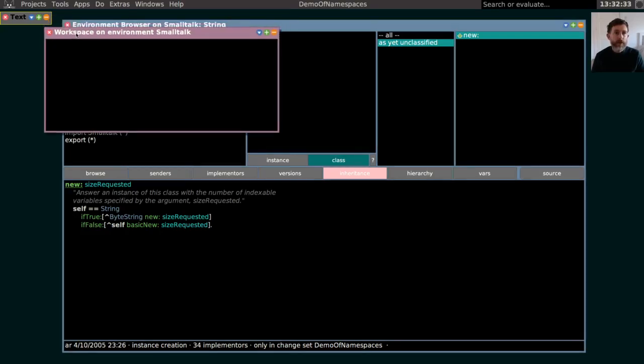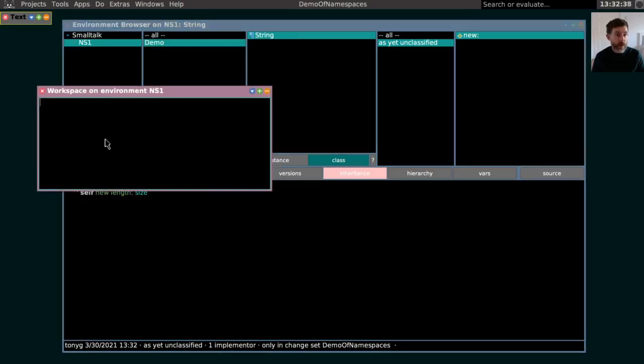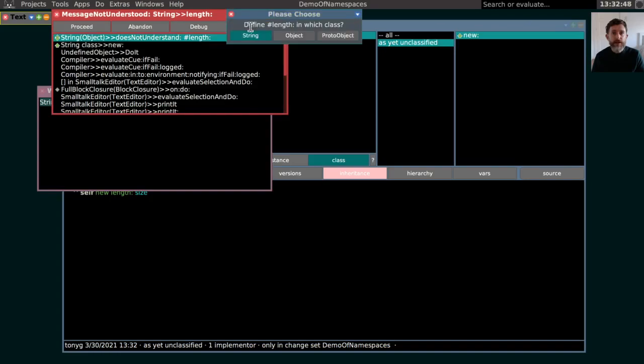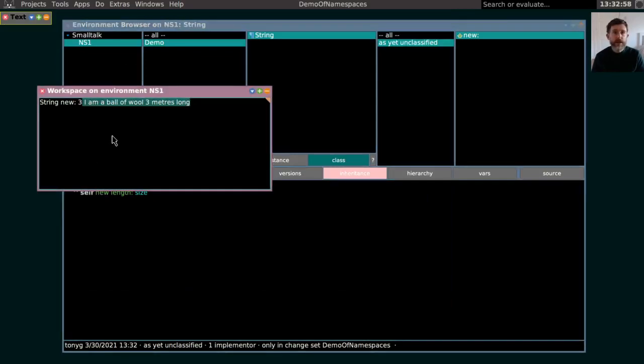But if we now open a workspace on environment ns1 and write String new: 3, okay, there's going to be a problem there because of course I didn't create the accessors, so let's define some. So here we have length: an integer. Let's see, length equals an integer, save it, proceed. And look, we got our ball of wool 3 meters long from the same piece of source code, String new: 3. Clearly showing us that String is bound to something different in this other environment.